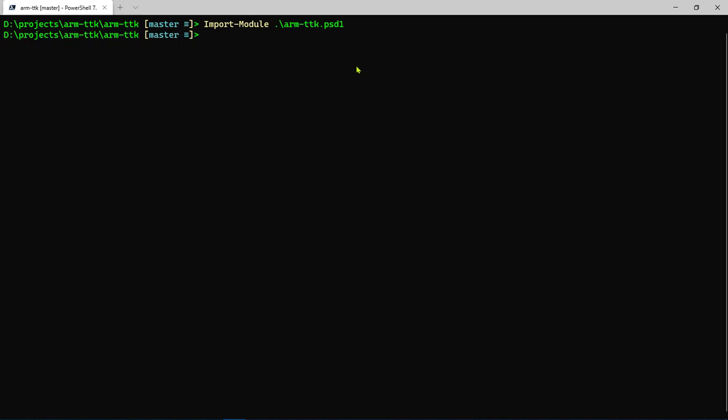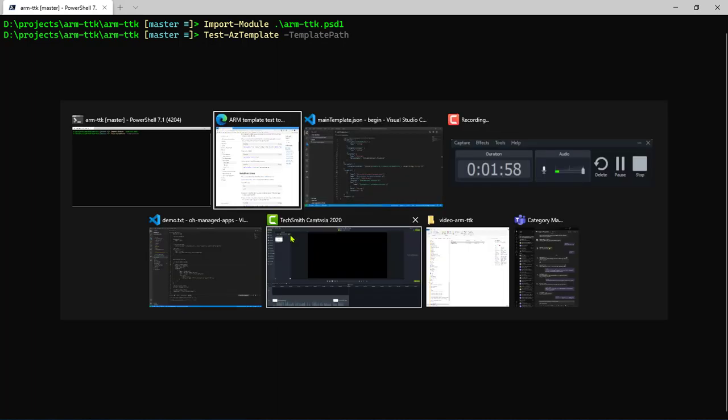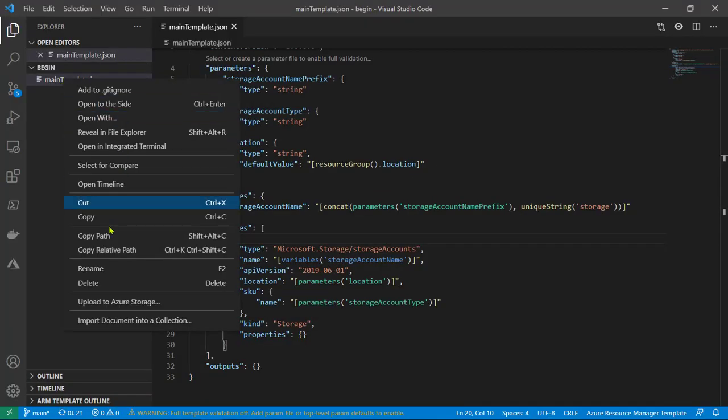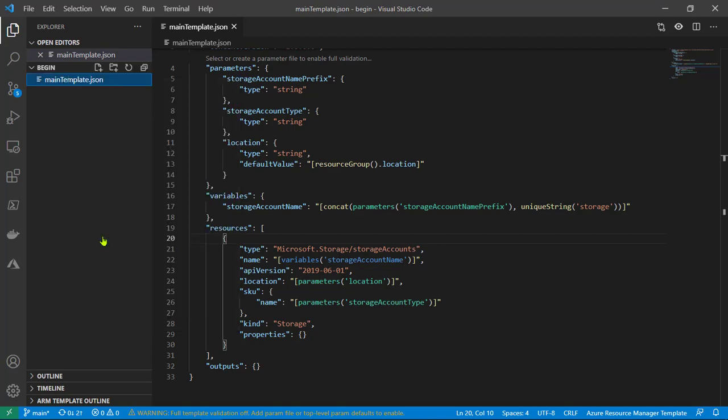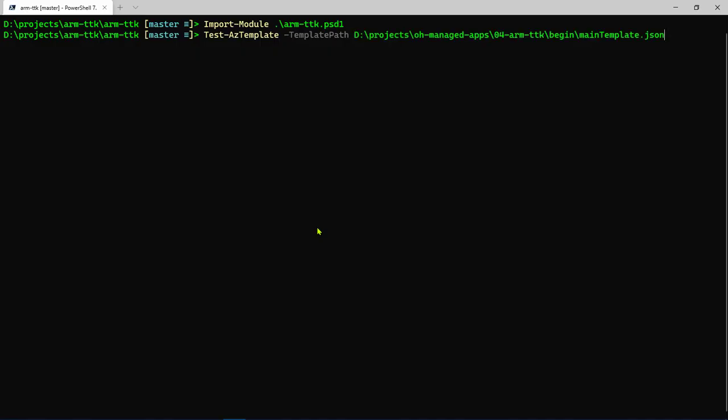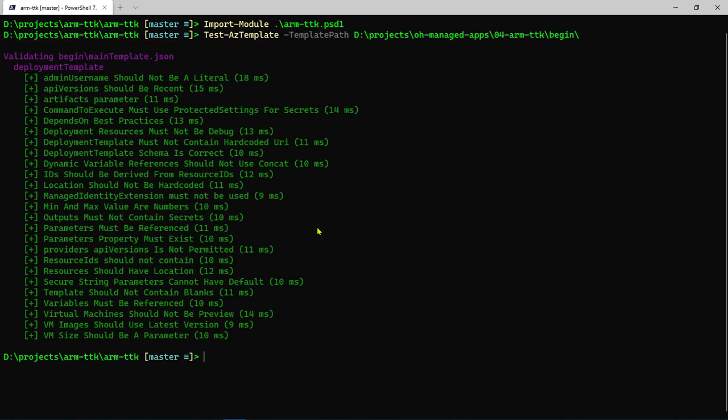So the next thing we want to do is test AZ template, and we actually don't need that part of our path, so we'll just say template path. This template path needs to be set to the folder that contains our ARM templates. Let's jump back over to our editor. I'll right click the ARM template and select copy path. We'll then paste that in, and I'll get rid of the name of the template because it's going to operate on all files in the folder. There we go, and you can see that we don't have anything wrong with our file at this point. All of the tests pass.